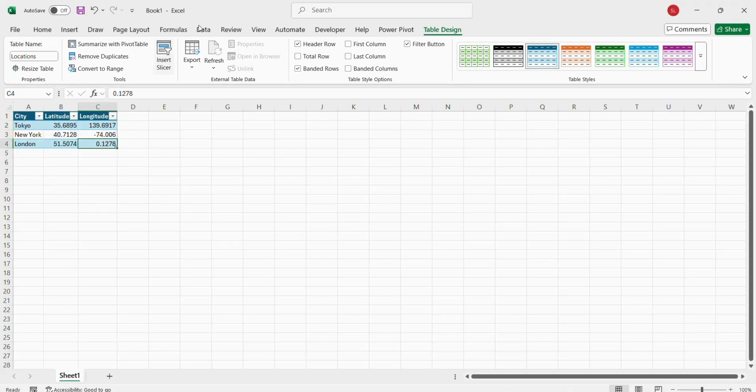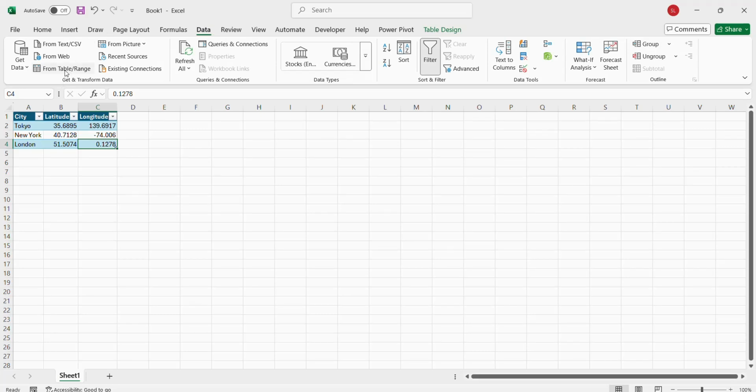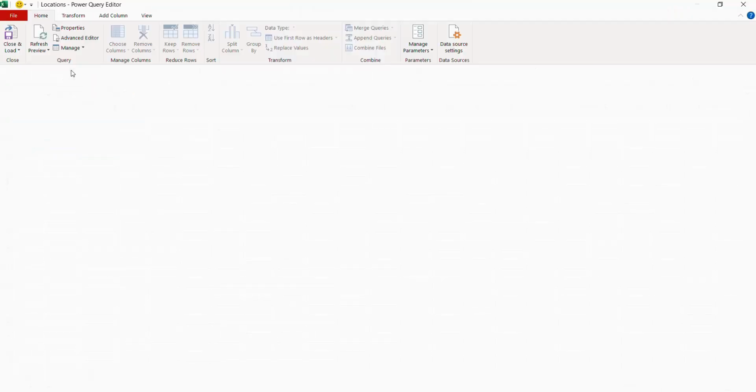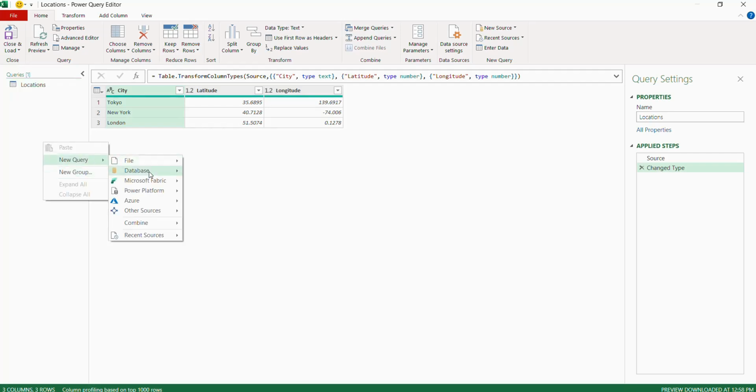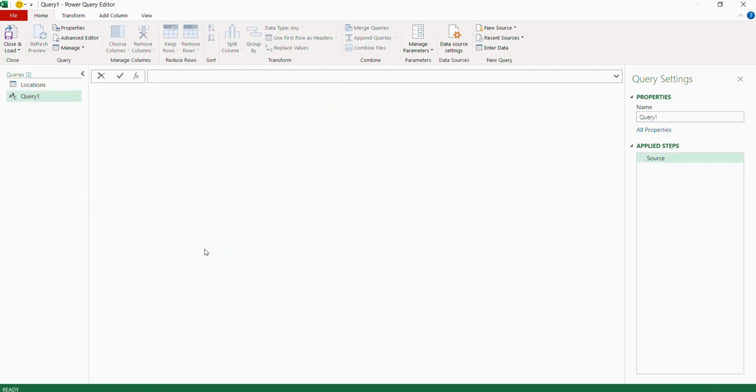Now, while the table is selected, go to the Data tab and click on From Table button. Now our table has been opened inside Power Query window, where we can perform data transformation using M Language. Now we will create a blank query to get data from Weather API using M Language. We will rename the blank query and select an appropriate name.